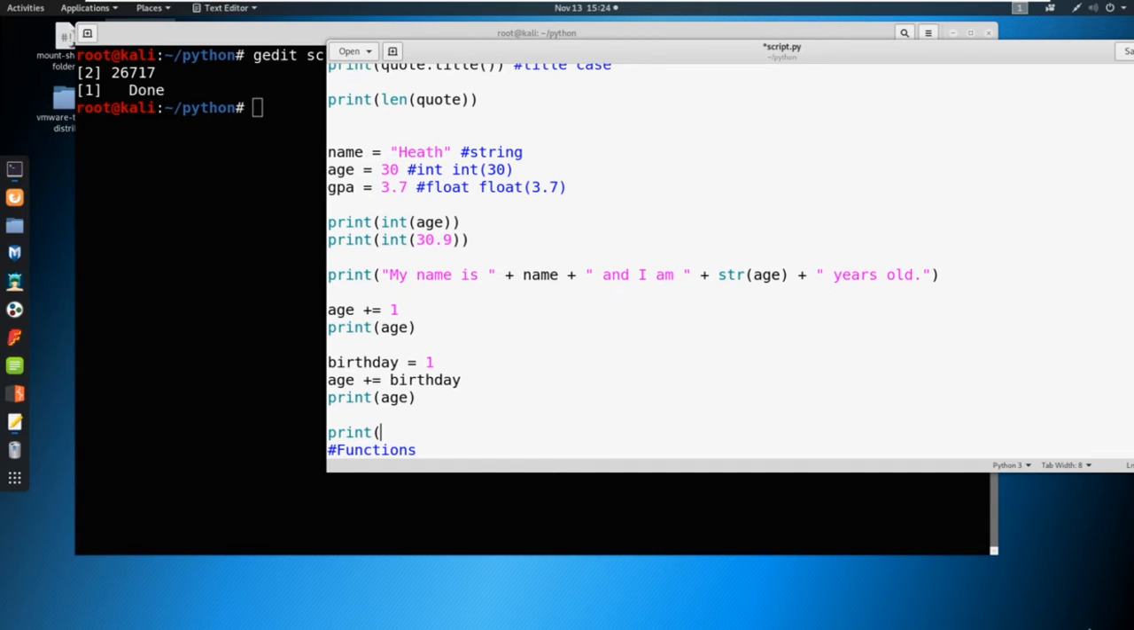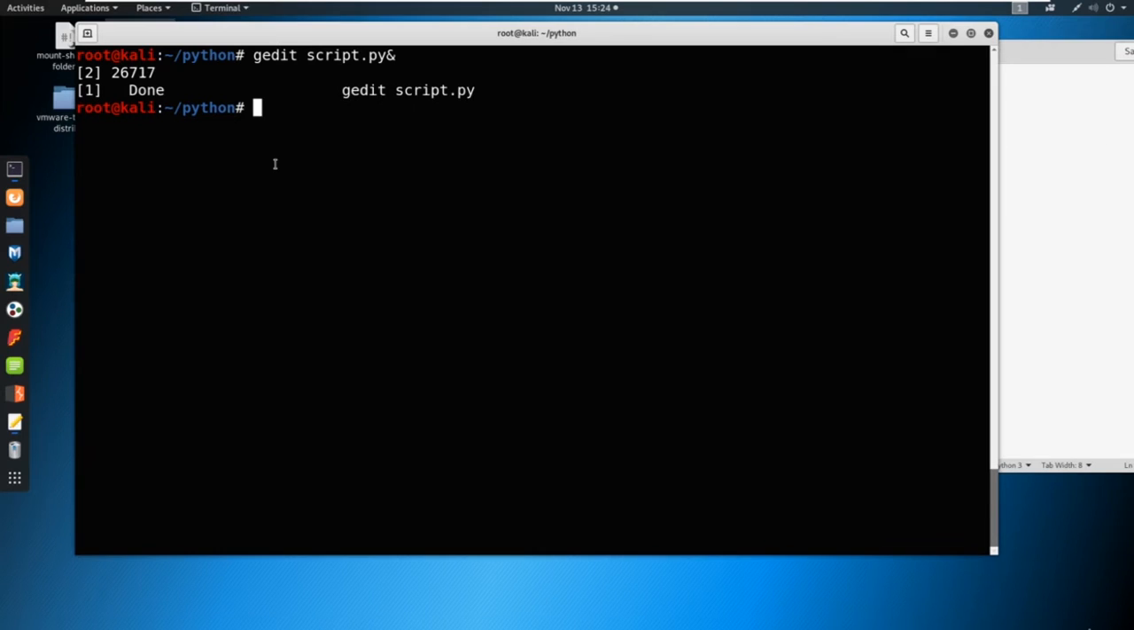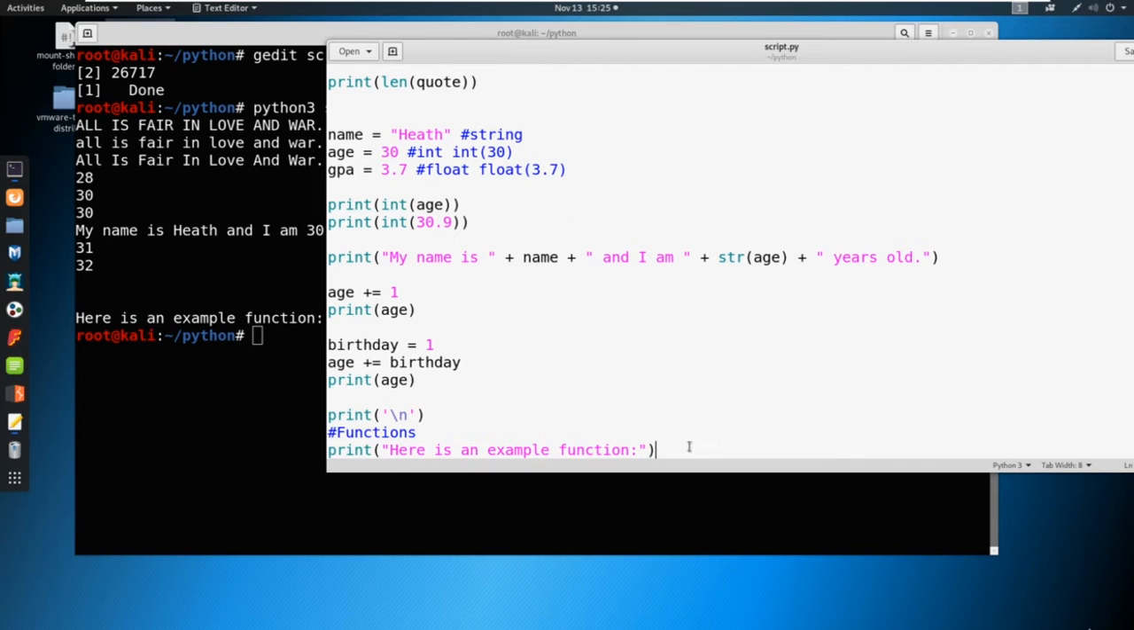And then maybe when it's all said and done, we can make a function that just prints and make it a little bit easier for us. So we're going to print a new line here, define functions, and maybe we'll just print out something that says, here is an example function. So this is really just going to define the area. If we save it, while you're typing yours, I'm just going to print mine. So we'll run python3 script.py, and you see we've got the new line here, and we see here is an example function, and we just start from here.